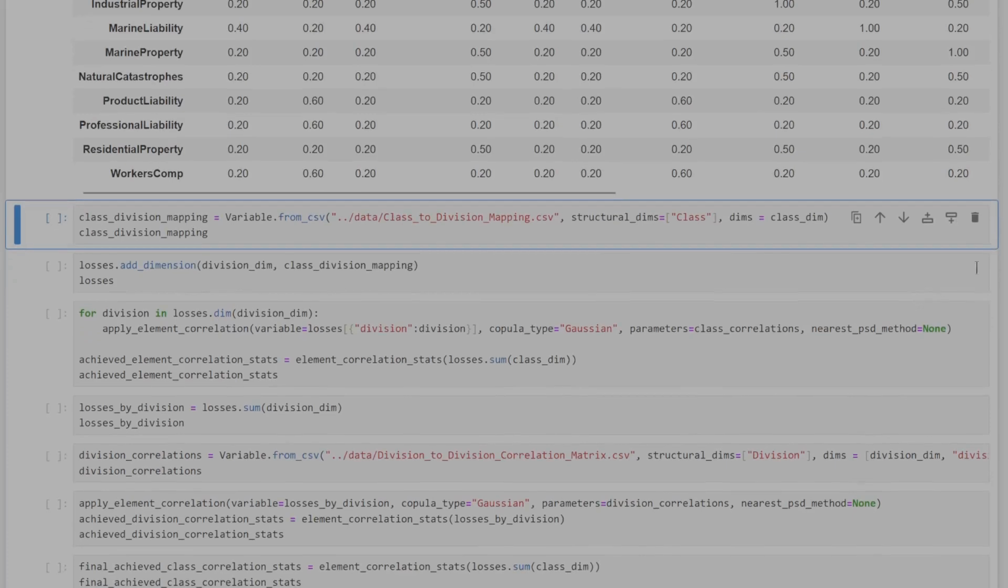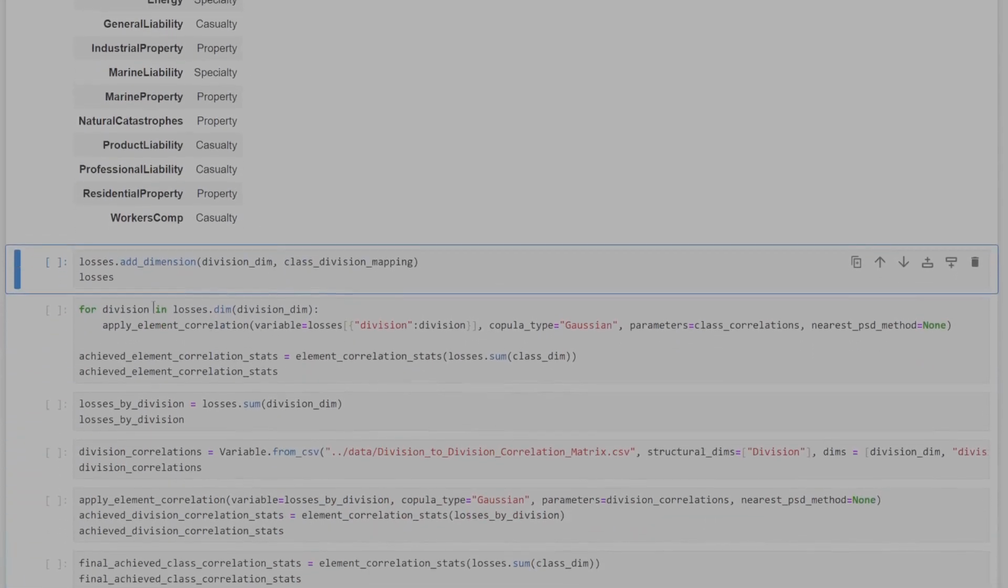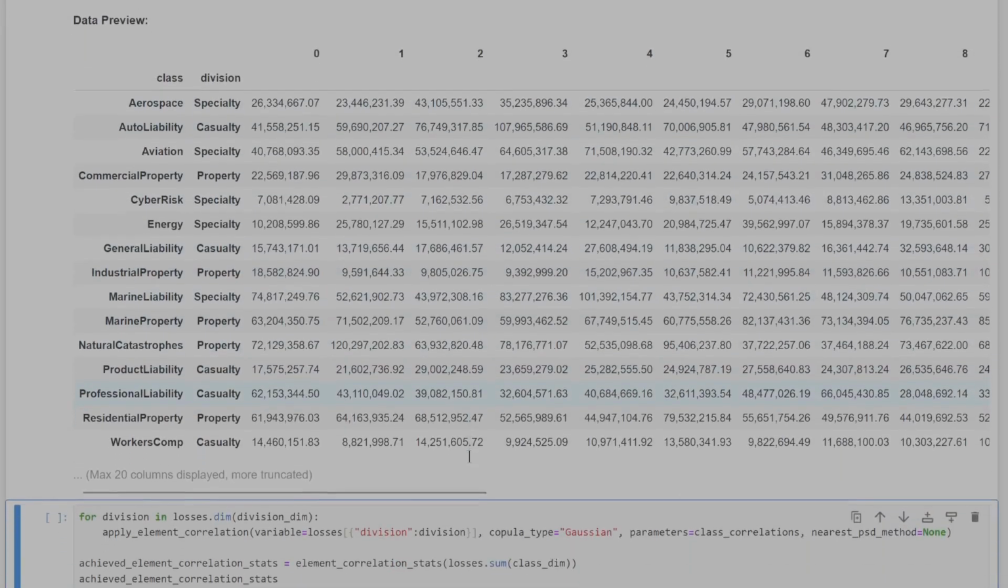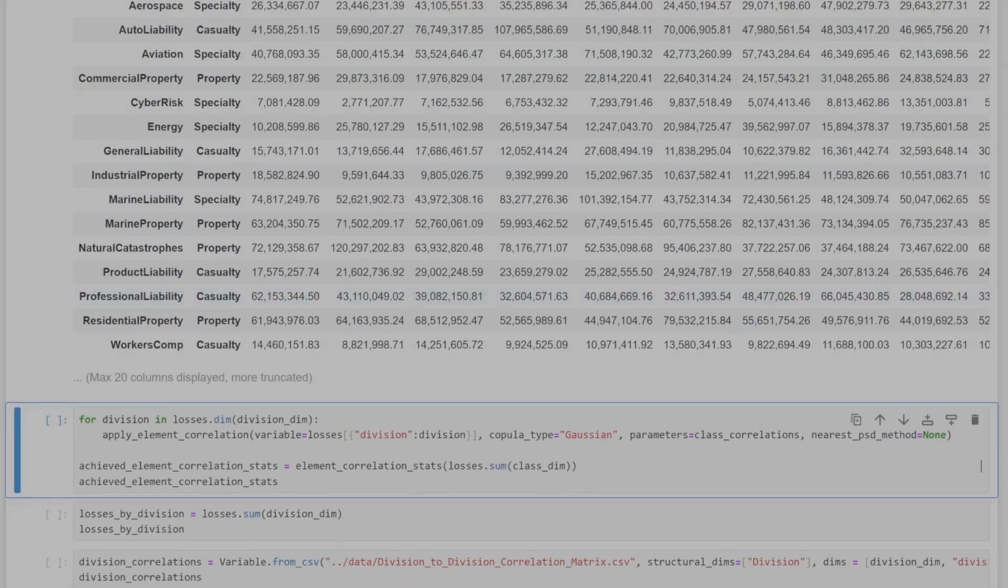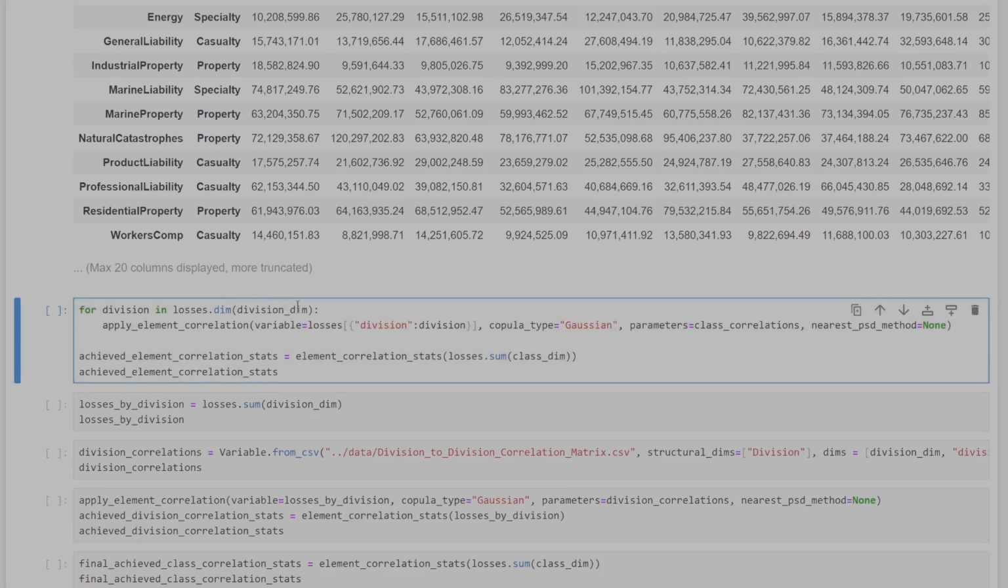But now we're going to bring in the class division mapping a little bit earlier. This mapping to the divisions is brought in so that we can add that dimension to the classes at an earlier step. And now we've got our losses before we've done any reordering with this division intact. This is going to allow us to iterate over the divisions and apply the correlation just to the classes within each division. So to do this, we're just setting up a simple Python loop.